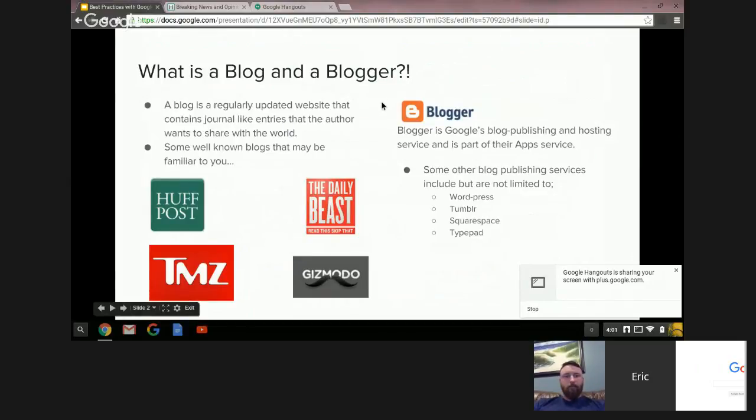our presentation today is about Blogger, which is Google's blog publishing and hosting service. It's part of their app service that we're all familiar with at this point from class. Some of the others that you may have heard of: WordPress, Tumblr, Squarespace, TypePad. However, it's not limited to just these four plus Blogger. If you did a quick search on Google, you would see that there's a lot of different blog publishing services that you could use if you wanted to create your own blog.